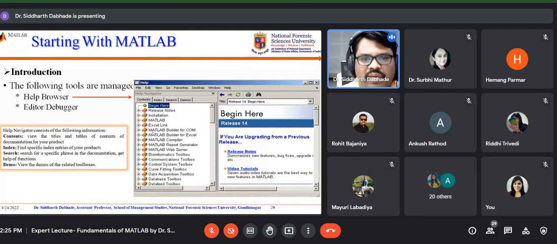Sometimes you can change the alphabetical order also. Then index: by clicking on the index button, you are able to find the contents. If you wish to search for a particular function or toolbox, you can access it by using the search tab. And under demo, we are able to find video files and explanations of a particular content, function, or toolbox.